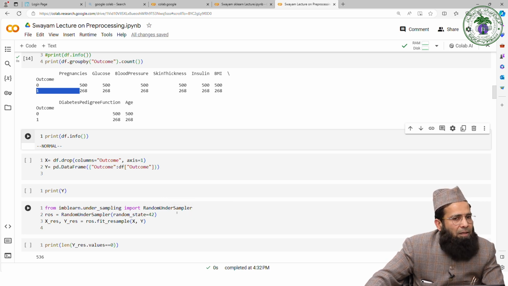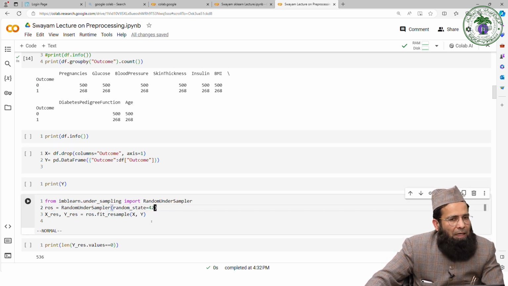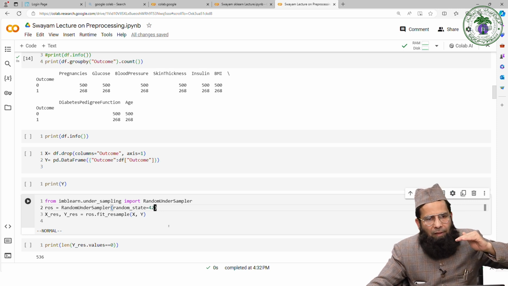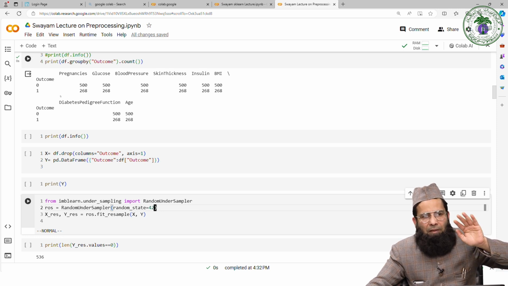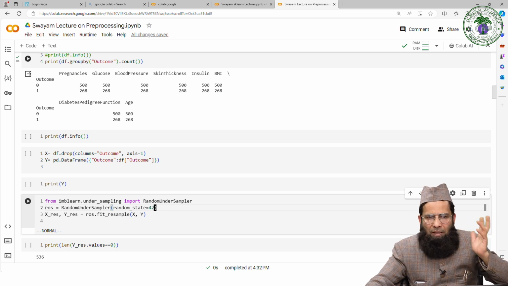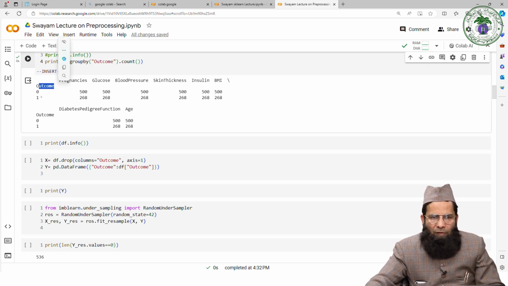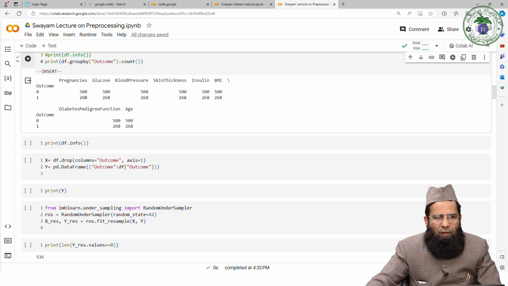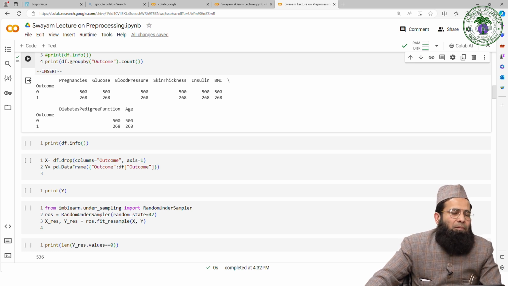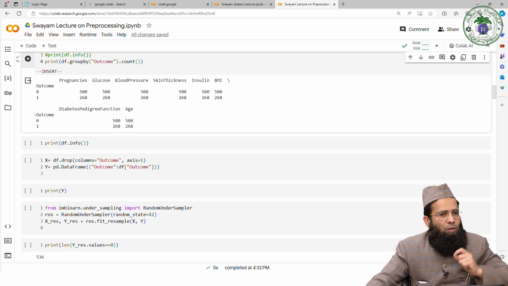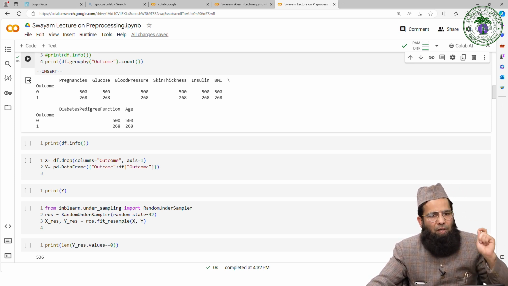So, what will a random undersampler do? Just think about what we had discussed. It would delete the records of the class which has the most number of instances. Since 0 has more instances, you can see here, right? It would undersample it. It means it would delete records so that the 0 class would also have 268 records, so that 1 and 0 have a similar number of records, that is 268.